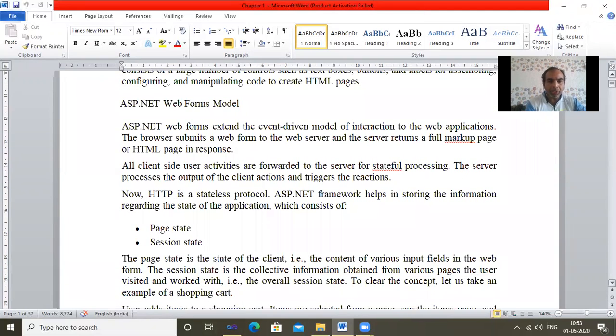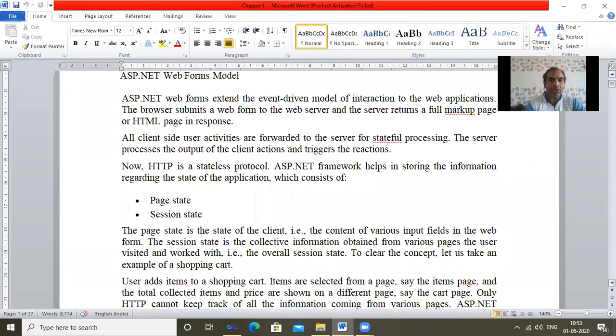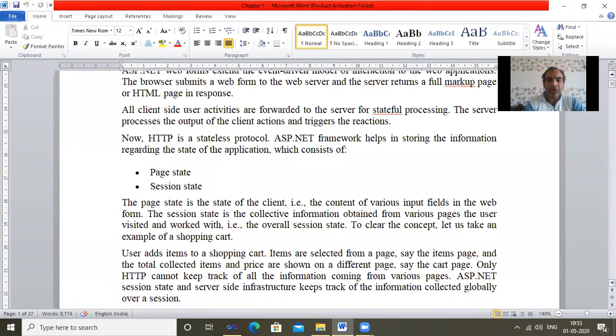Here, two types of state we can create: page state and session state. Page state is always the state of the client, where we create the various input fields in the web form, and session state is collective information from various pages that the user visits and works with. That is overall session state, maintained by the server. So you are now clear about what ASP.NET can do.